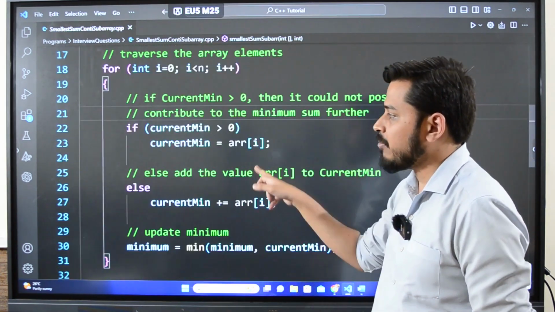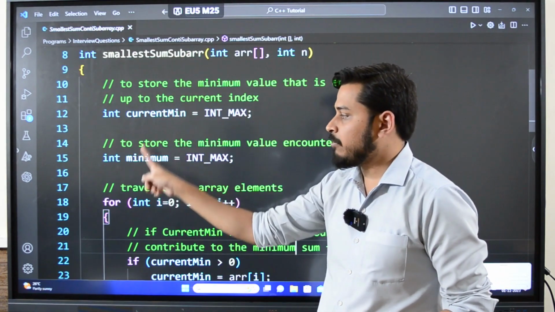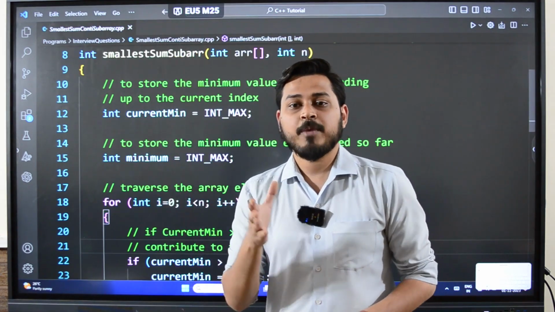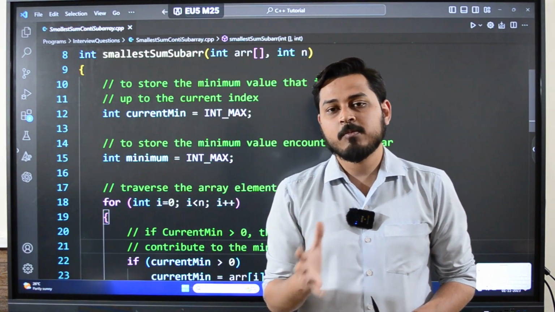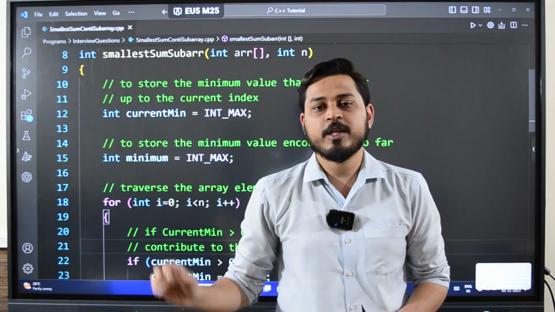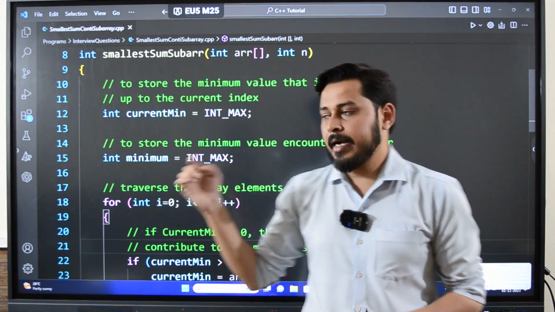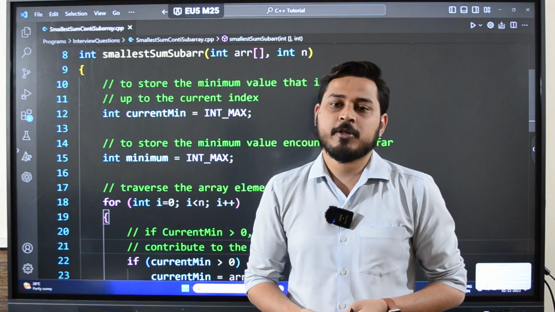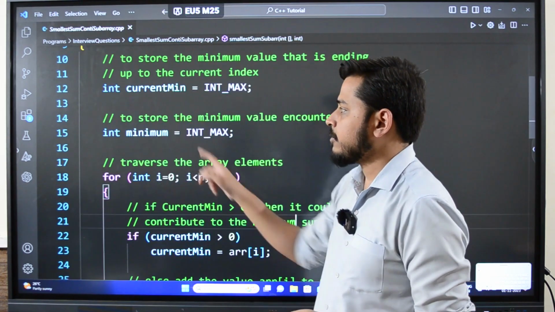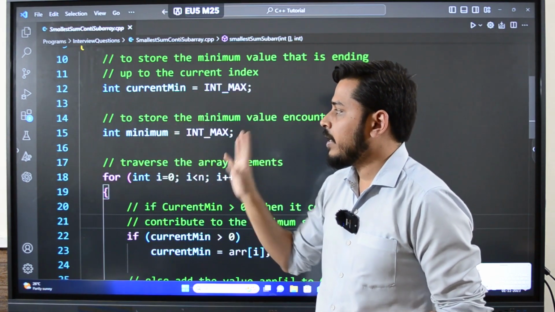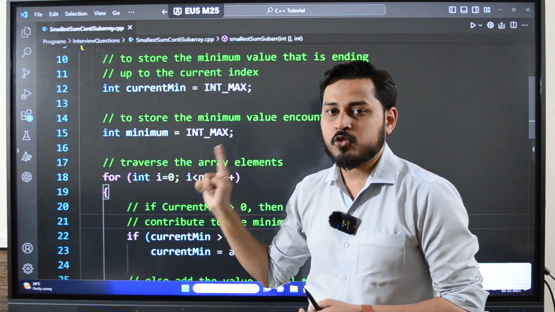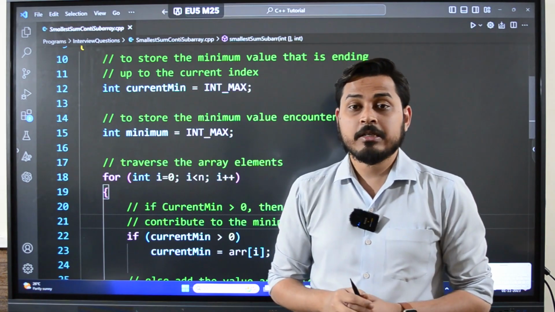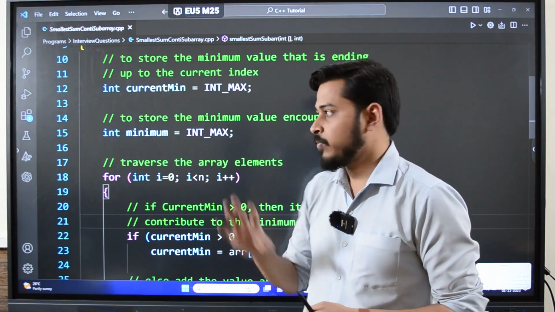So there are two variables that I've created, current minimum and minimum. The current minimum will store the most minimum sum found so far in this array while we are iterating. And the minimum will store the final minimum value which is going to be returned from the function. Now, in this case, I have not stored the value 0 initially. Why? You'll understand the logic as soon as we go ahead.